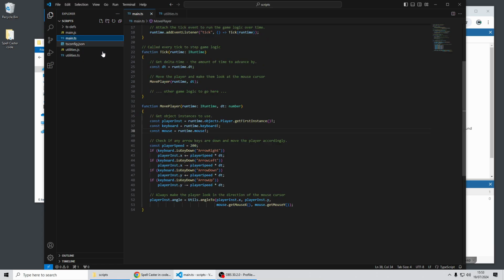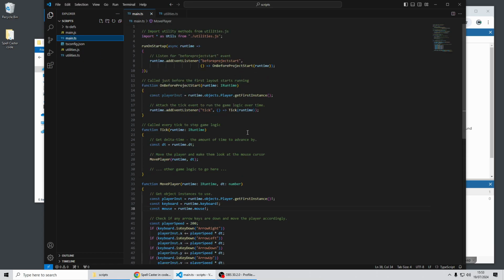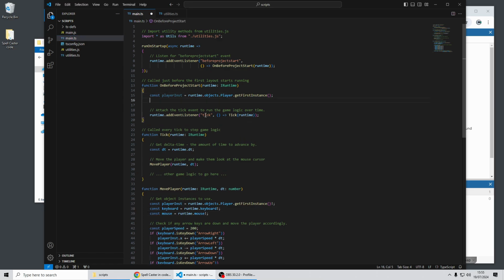Now, to demonstrate the workflow with TypeScript and some of its benefits, I'm going to do what I did before and set the player instance blend mode. Here I've got some code to get the player instance, and as before, I'm just going to add the exclamation mark, and that will tell TypeScript that player instance is definitely not null.